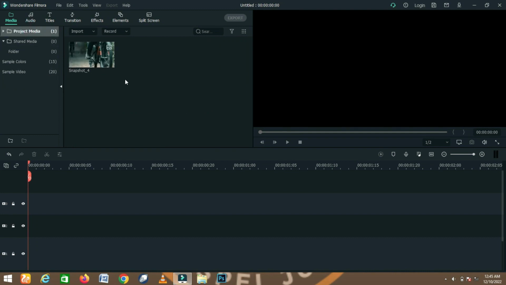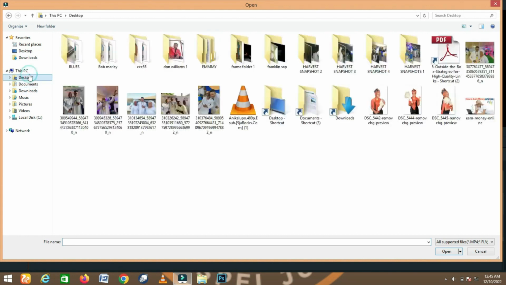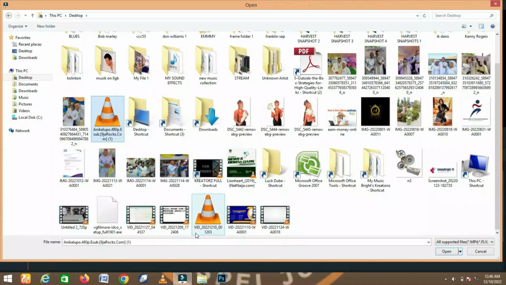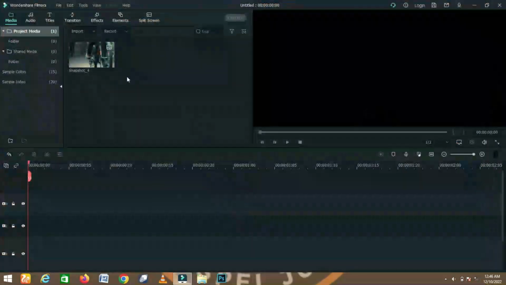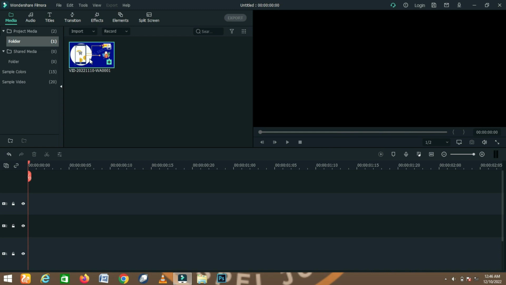Okay, so let me look for maybe a clip that has audio. So I'll show you how you can detach, you can remove audio from a particular clip. Maybe you just want to use another music background or something. Okay, let me use this advert. Okay, let's bring in this advert now.